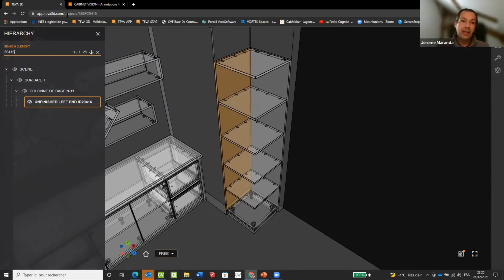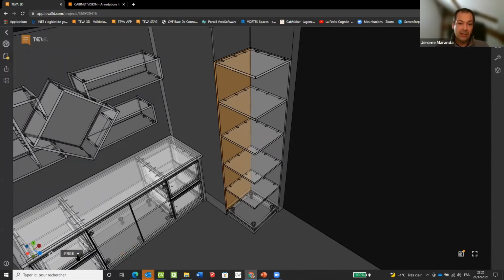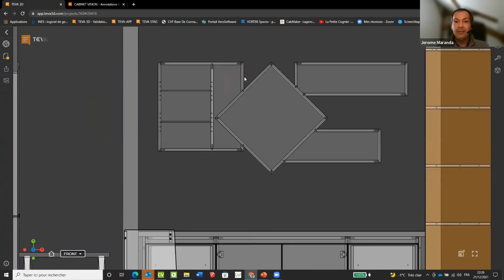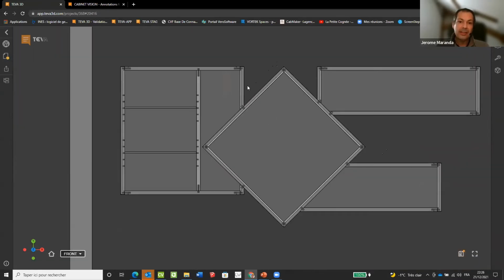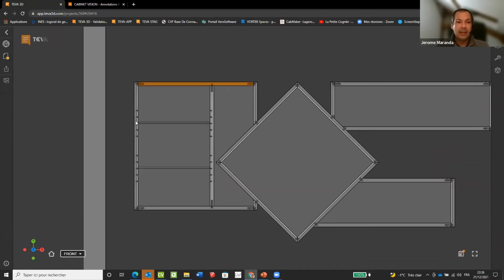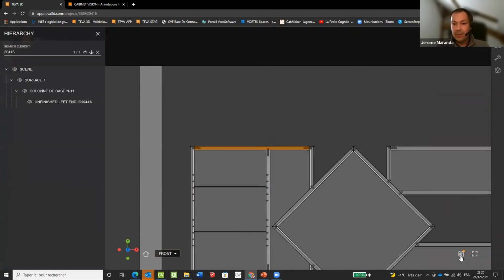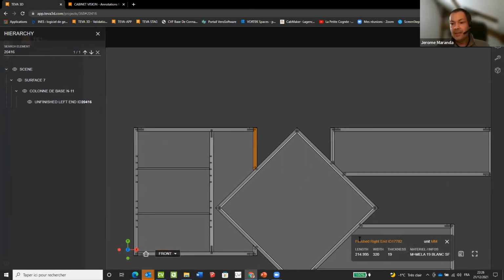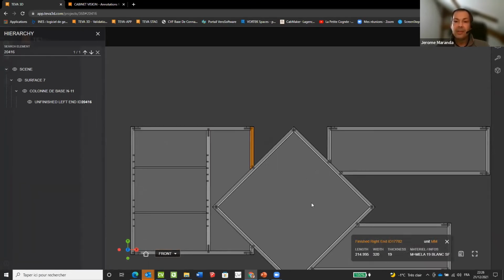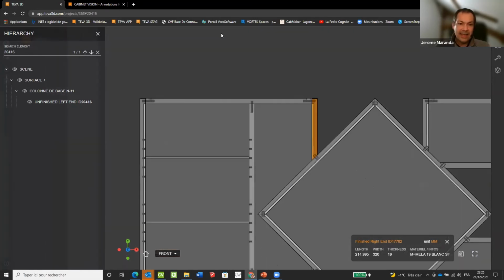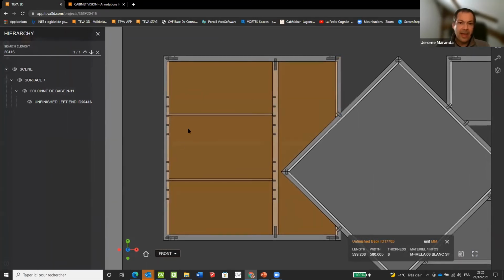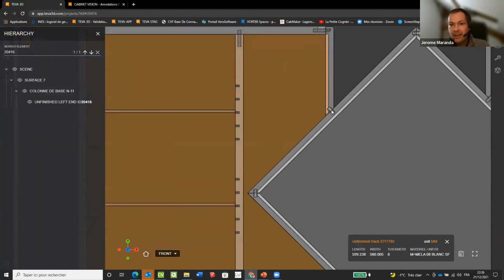The second one: let's say I want to see the construction. I can go in the front of the part, even as an ortho view, and I can still select the part and see the details of those parts. If it's not open, I can open it here, and I see this is a finished right end with this dimension and so on. I can see the back will go in the dados on the left and right, but not on the top and the bottom. I can see my little climax.